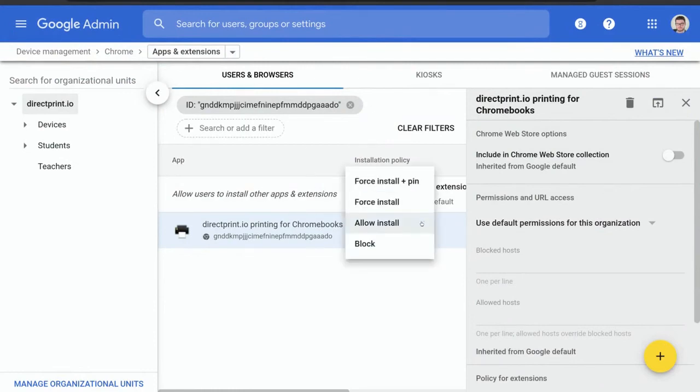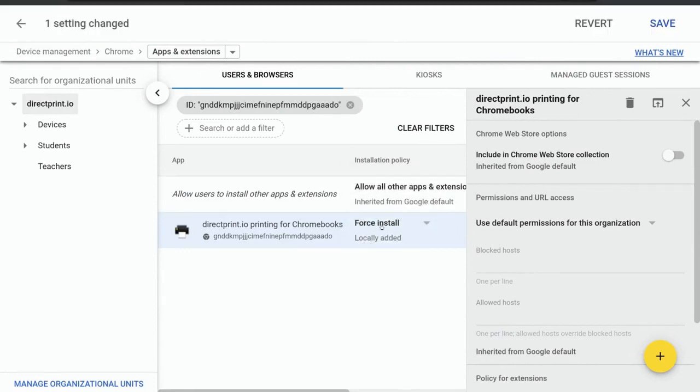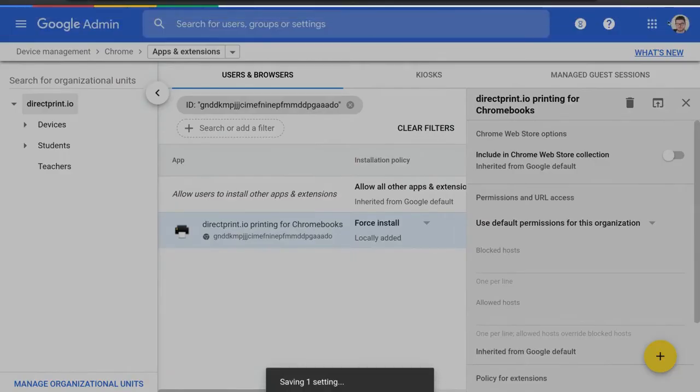The next step is to force install it across your organization or to any of the selected sub-OUs that you would like to install to. Click Force Install. Once you have Force Install selected, click Save.